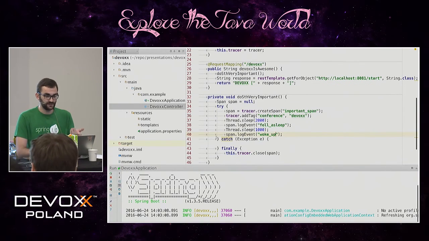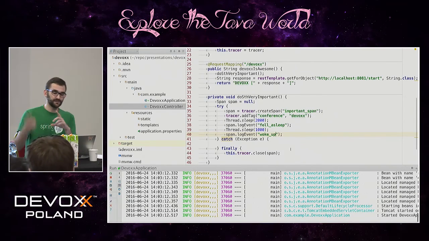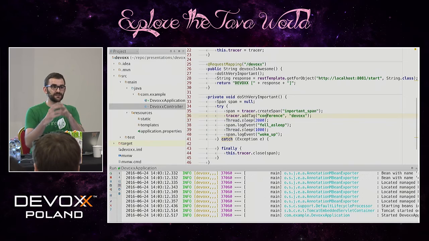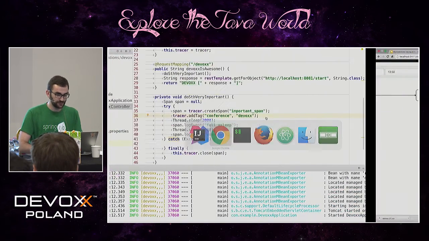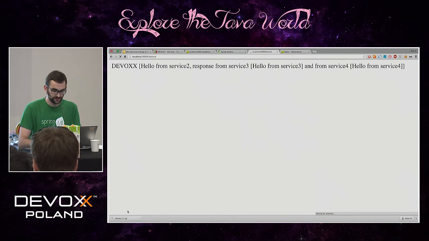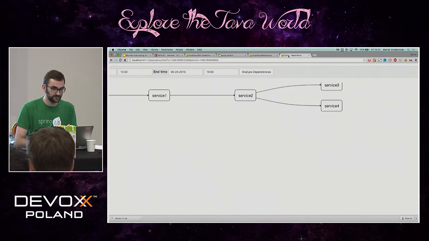So here you can see how easy it is to create a span. Of course, you would have more intelligent business logic over here, but you would wrap it in a span, so you would know when it started, when it finished. So if we shoot again at this endpoint Devoxx, it's waiting for localhost. Okay, it took more time. Okay, it's done. So we can go back to Zipkin.